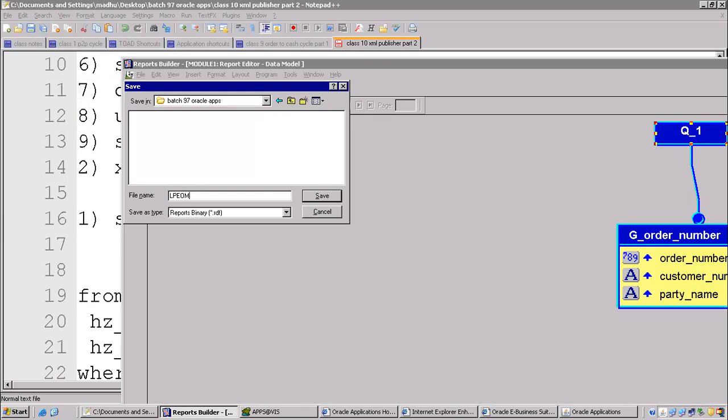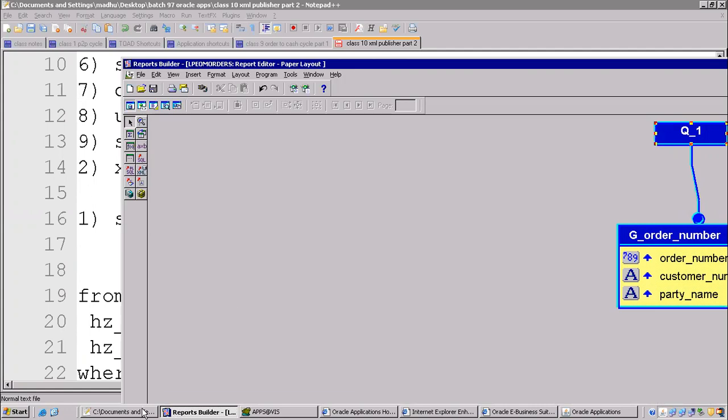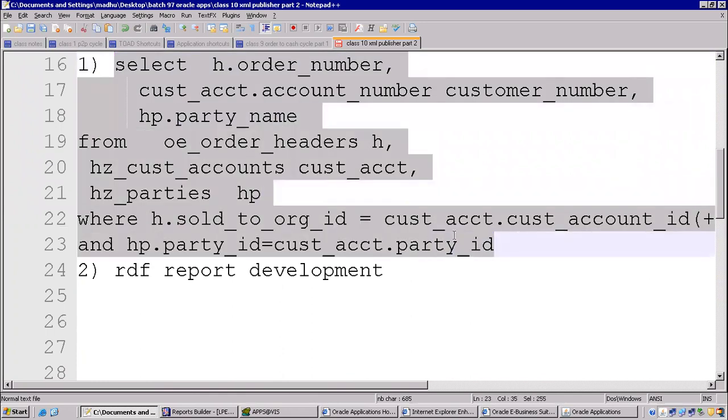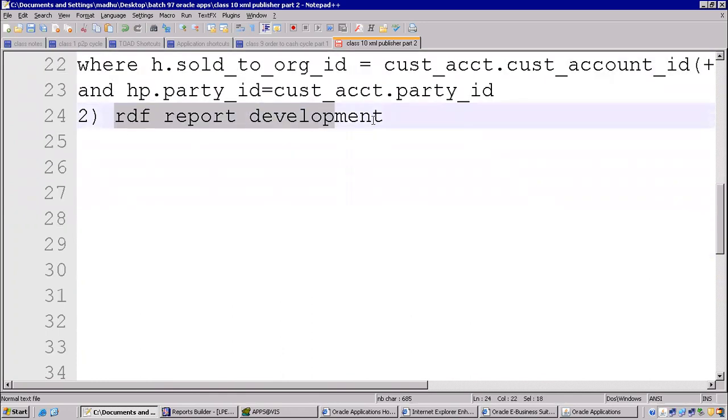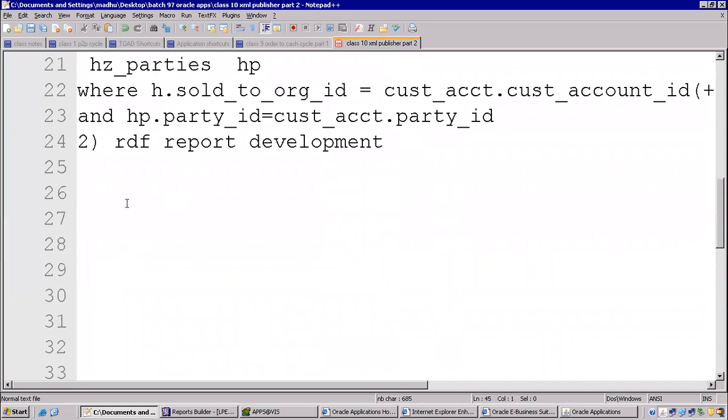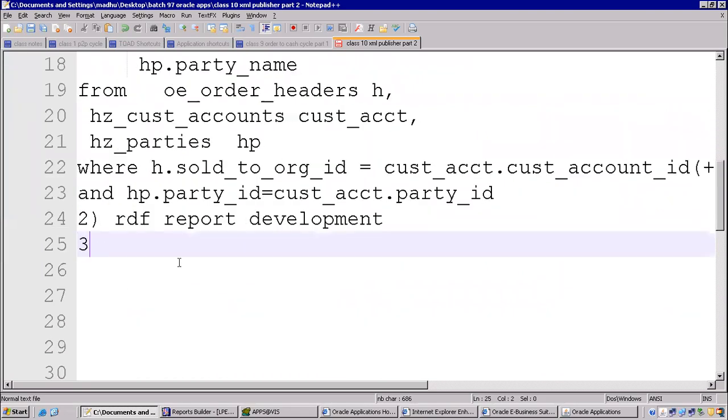The next, what are you displaying? Are you displaying prices, quantities, stock? Which one you are displaying here? Order details. Okay, orders we can say. That's it. This is the name of your RDF. So till now, what we did, we prepared a query, first step, and second step is RDF report development. And third is we have to keep that into server. Third step, move RDF to server.